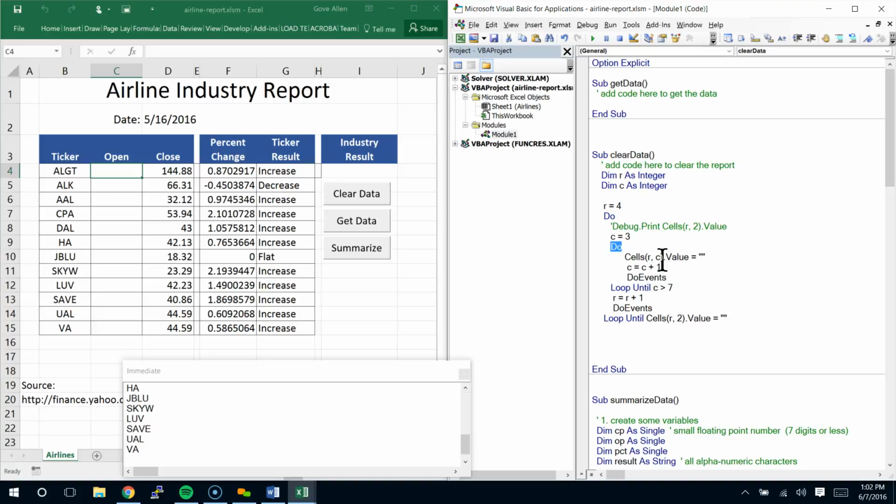This is an extraordinarily common pattern that we'll see in Excel, is to have a nested loop, because oftentimes we've got to go across an arbitrary number of rows and an arbitrary number of columns.